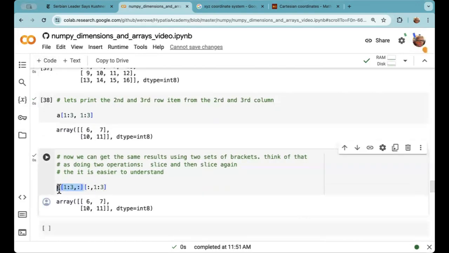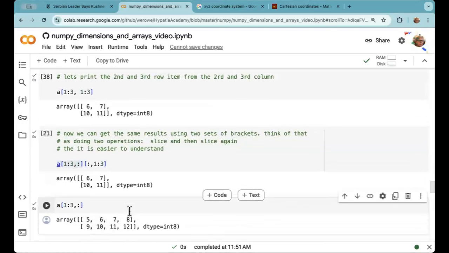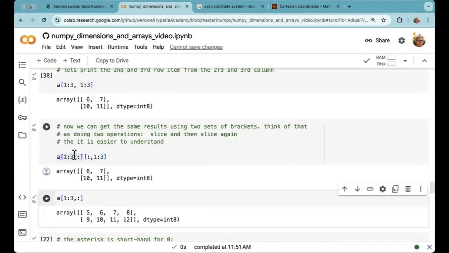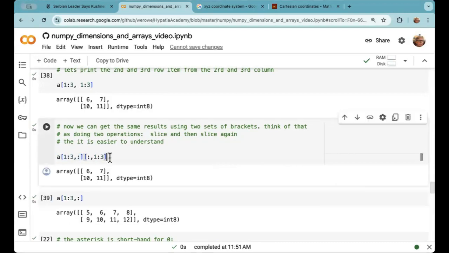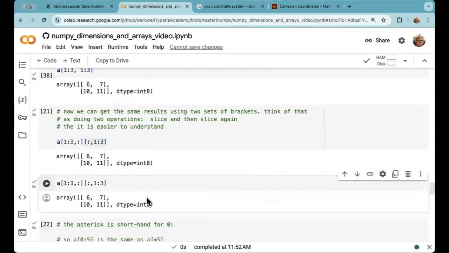But what is it doing? Well, first it's doing this, which is all columns. And then we take that and we do the second part of this against that same object, that has 2 rows. So now let's take the second and third columns of that, see? It just looks a little confusing, but it's the same thing.